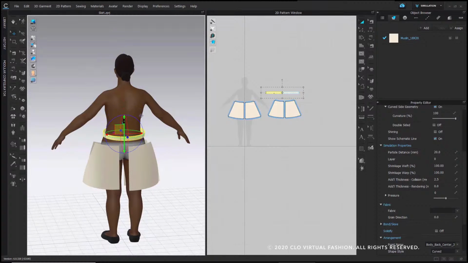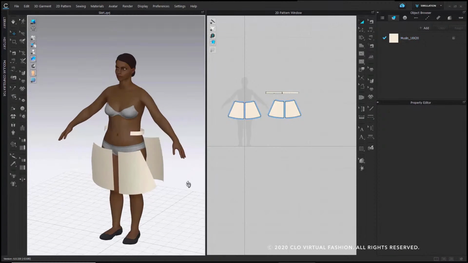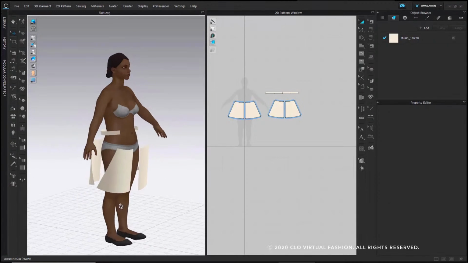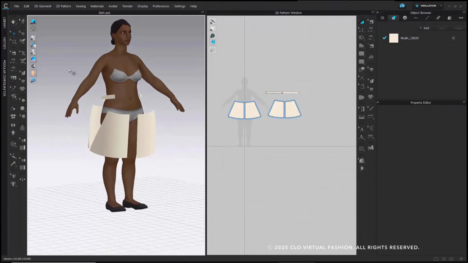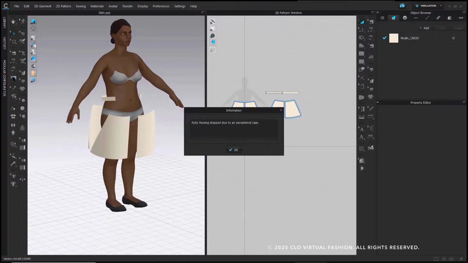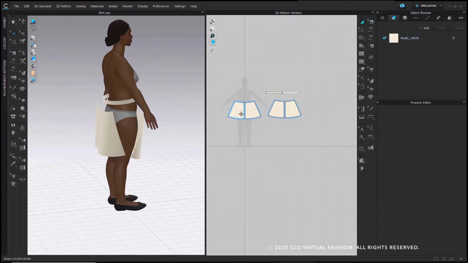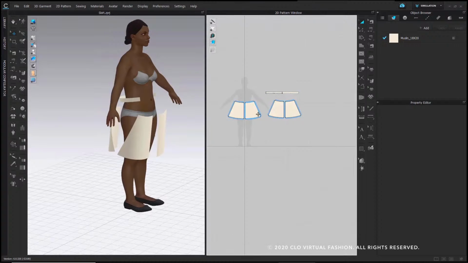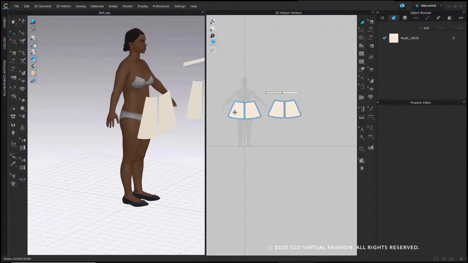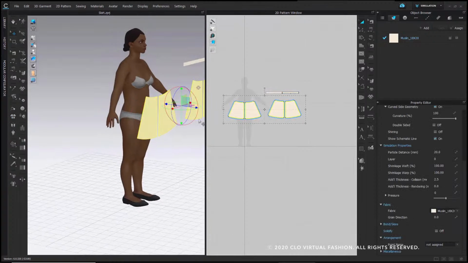So my arrangement up here is really good to me, and I will go ahead and hit auto sew. But the error message pops up that the auto sewing stopped due to an exceptional case. Nothing is sewn together. There are lots of cases for this function not working. We will definitely improve it. But I do know that if I arrange this in a different method, it will work on some parts.